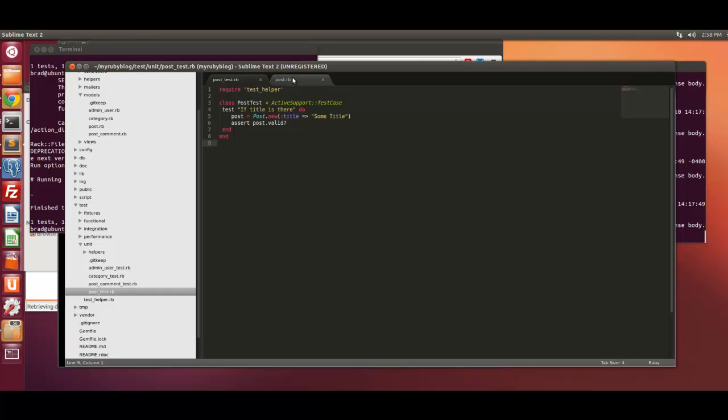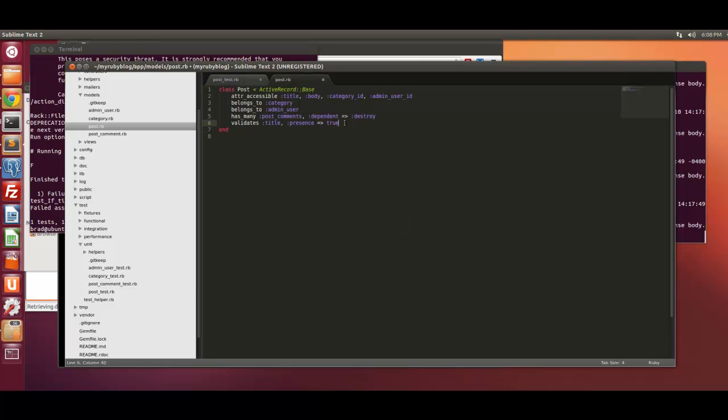Now I want to do something else. I want to add another validator here. I want to add a validator that says that the body of the post has to be at least 10 characters. So how we do that is we do validates. It's going to be the body field, and we want, I'm sorry, it needs to be validates length of body, and we want a minimum of 10 characters. So let's save that.